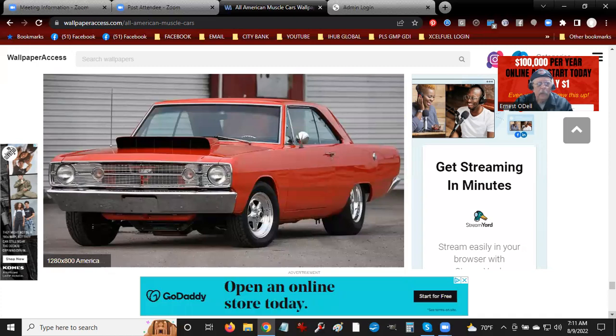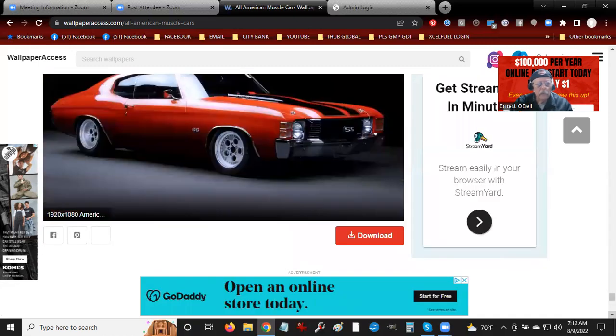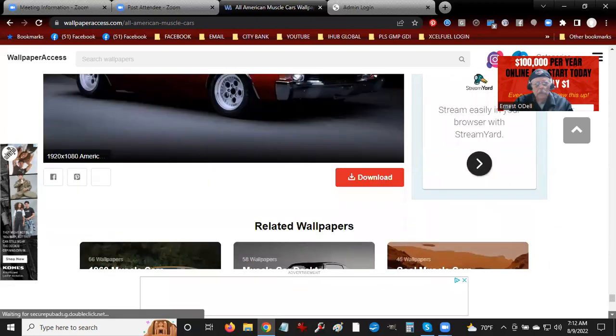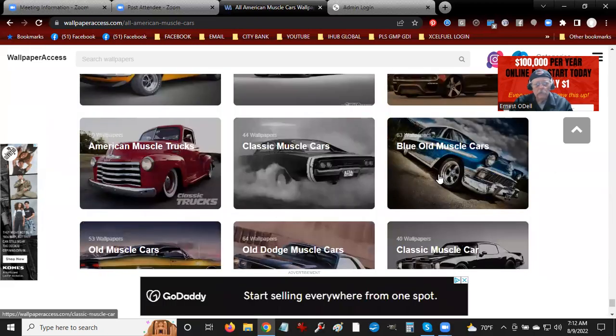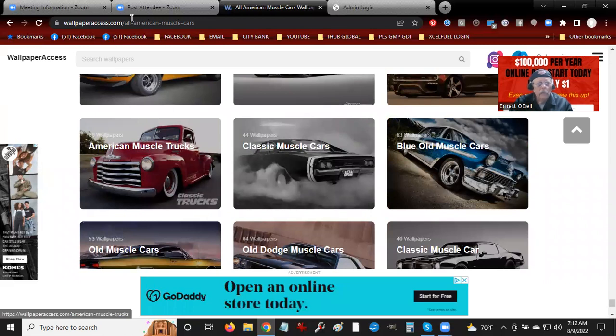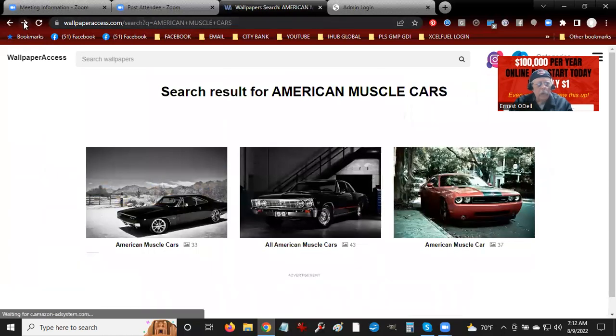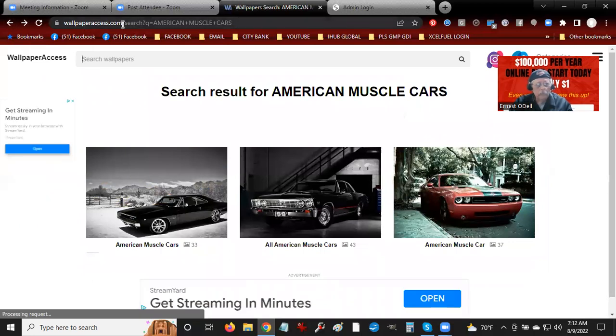And here's an old classic muscle car. Here's another orange and black SS. All right. So you see, I'm down at the bottom of this page. There's a lot of images that you can find over here at wallpaperaccess.com. Okay.